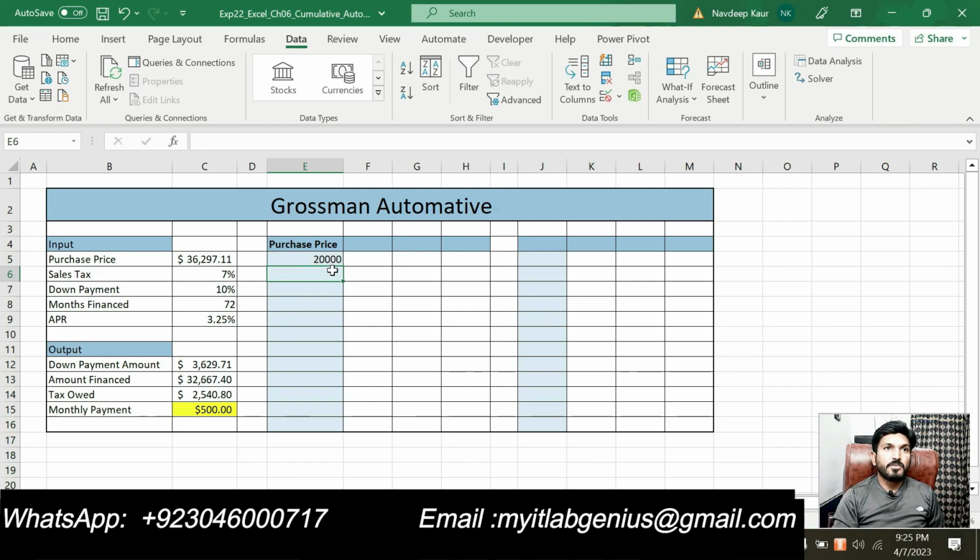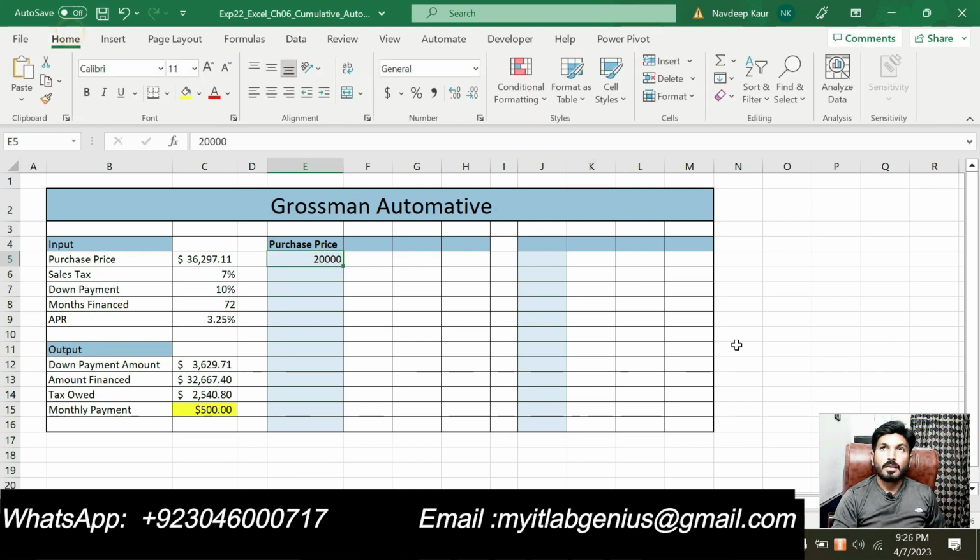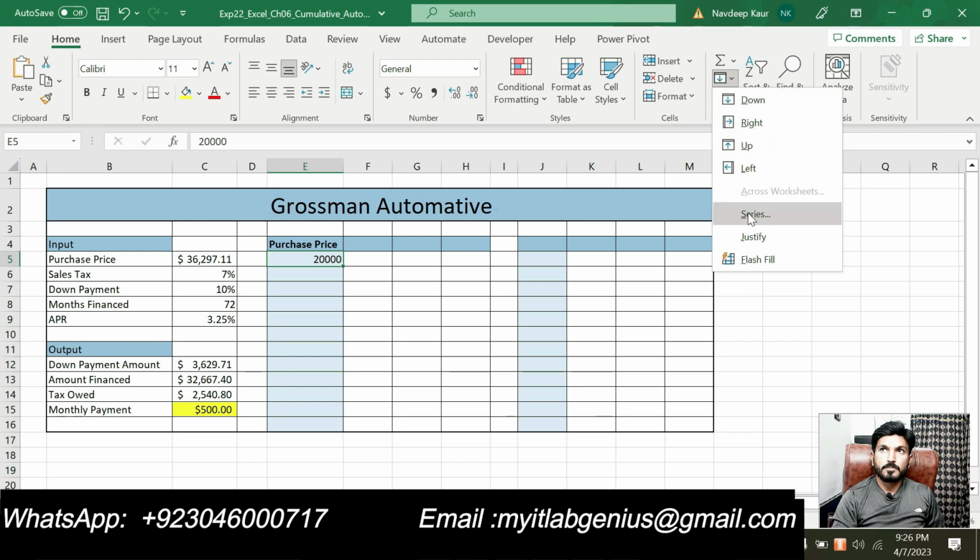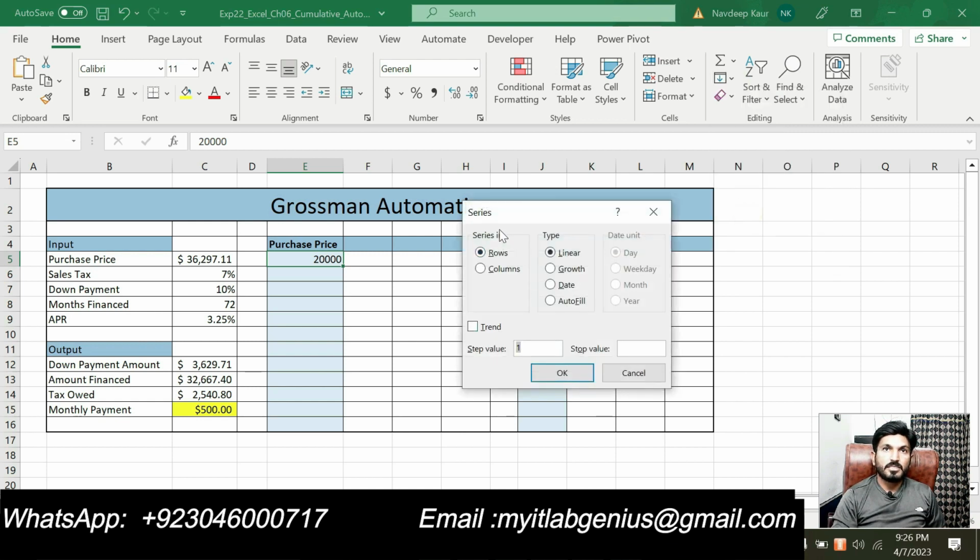So click cell E5 again and go to home tab. Now we are supposed to use a series. So we'll click on fill series, and series should be in columns. So we will check this option, that is column. So step value is mentioned, that is 5,000. So we will type 5,000 in the step value, and the stop value is also mentioned, that is 75,000.